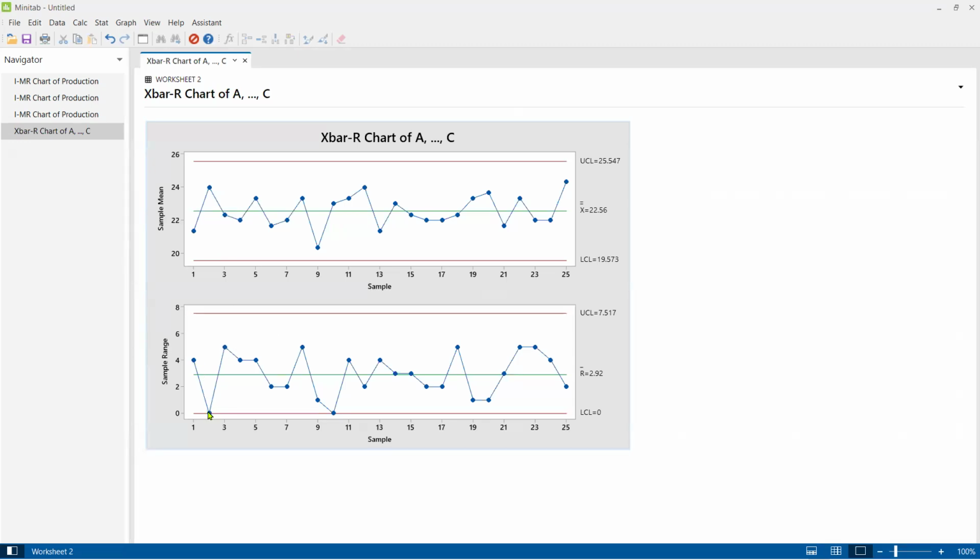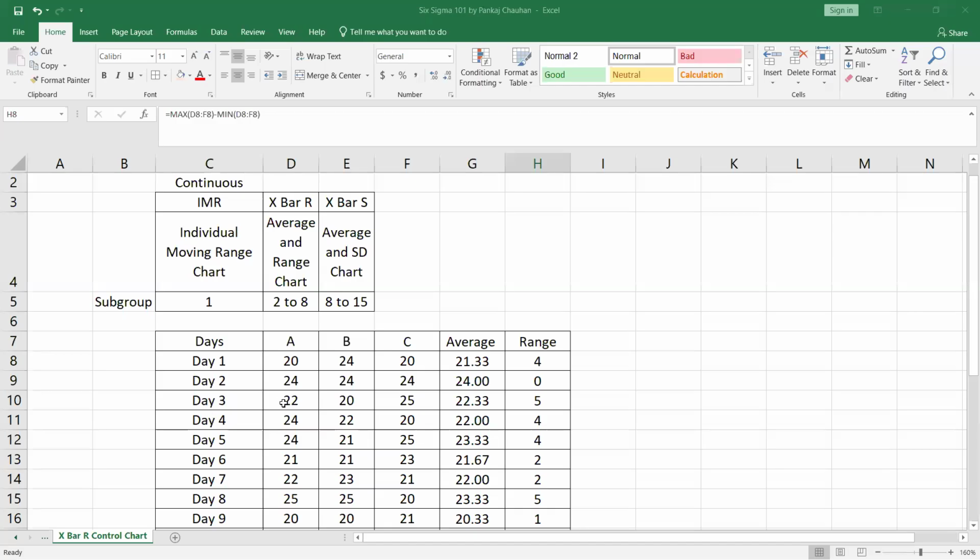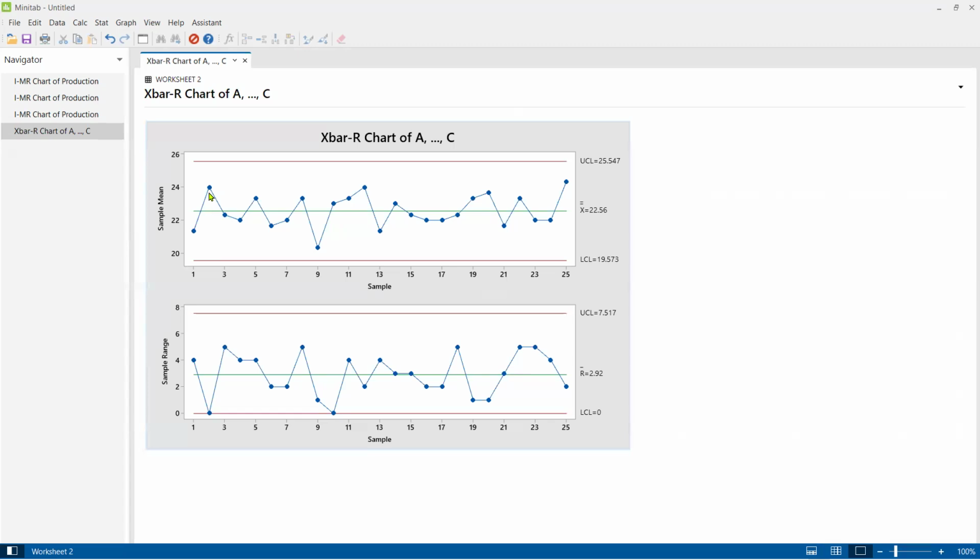The second range is 0, which means all values are constant. So we can see in the second row all the values are constant, average is 24, range is 0. You can see the average is 24 here. Like this, for all the data points we will be collecting and plotting. As of now, there is no special cause of variation in this.